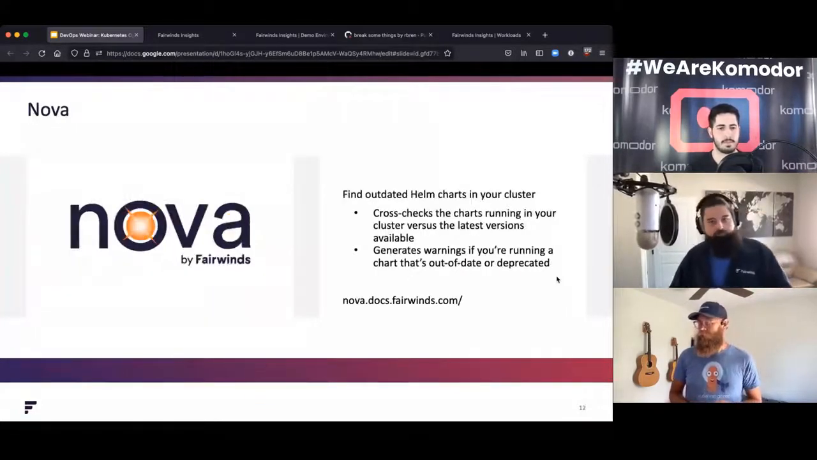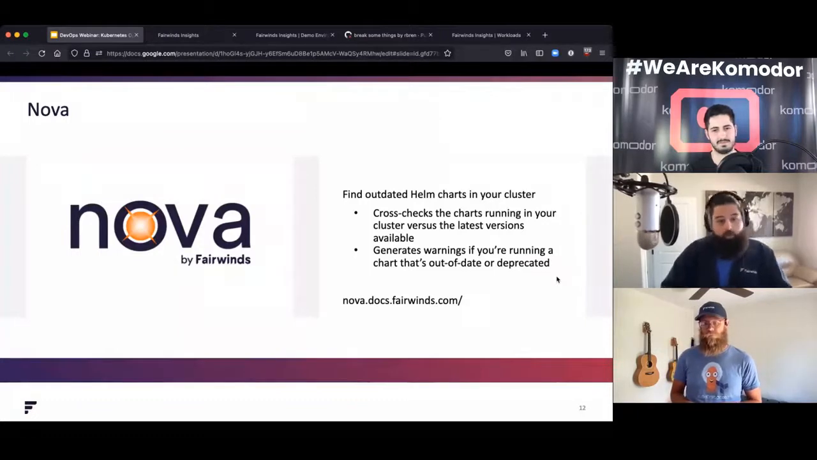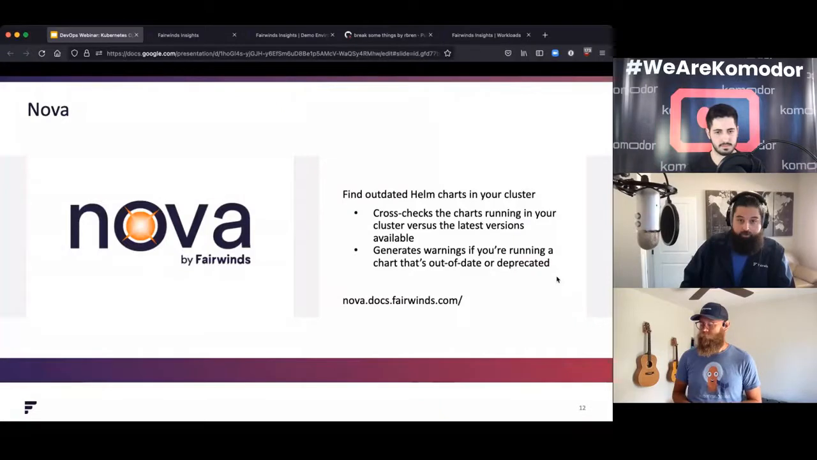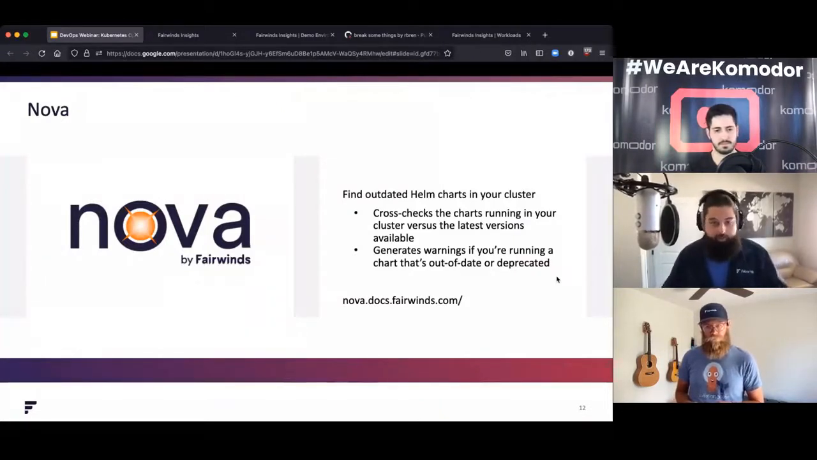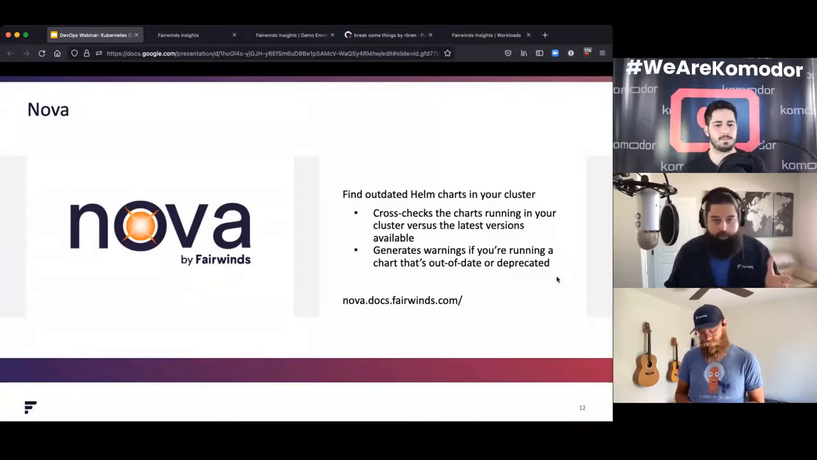Yeah. And Nova? So Nova checks for outdated stuff. When you're trying to find known vulnerabilities in your cluster and in your code, most of the time it's just because stuff's out of date. Originally Nova was written to look at the Helm releases in my cluster and say, there's a new version of that Helm chart available, and we're going to recommend that to you. And as of just this week, Nova now looks at your Docker image versions and tries to find new versions to recommend to you.